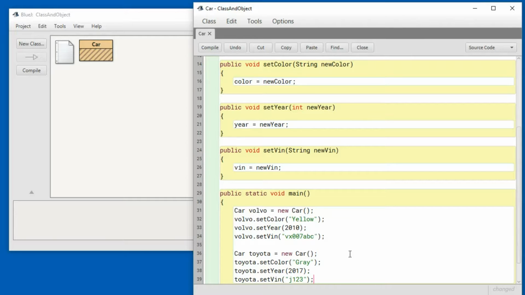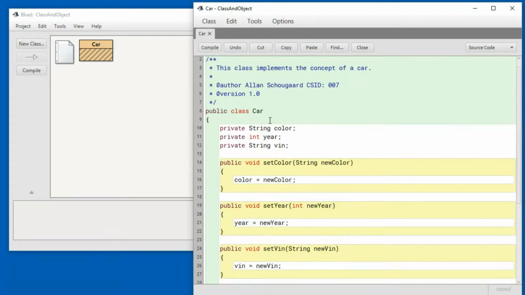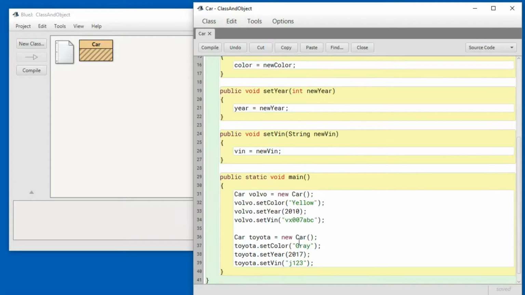A couple of things to note. This tells us that this variable contains a car, or an instance variable of the class car, which is the class that we're inside of. This is the keyword that's used to create new objects, and this calls the constructor for the class car. With every class comes a default constructor. That's the one we're calling here.